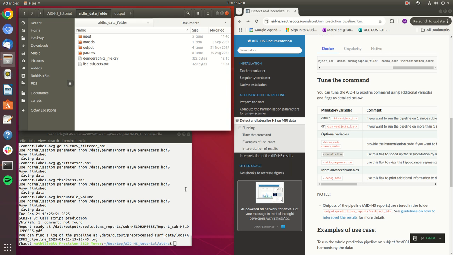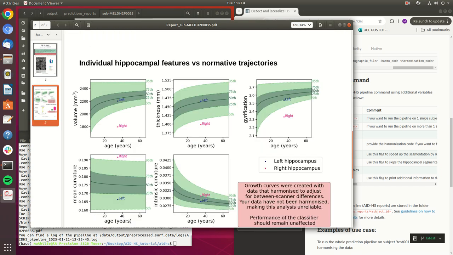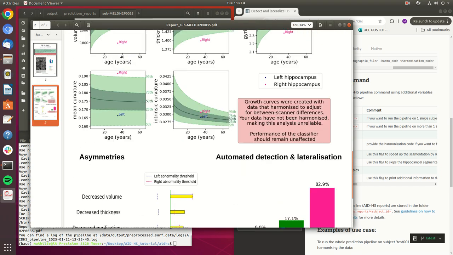So once the pipeline has finished running, you can find the output in the folder output prediction report subject ID. So I'll show you now output prediction report subject ID, and you can find the report here, and we will look at how we can interpret this report in another video.